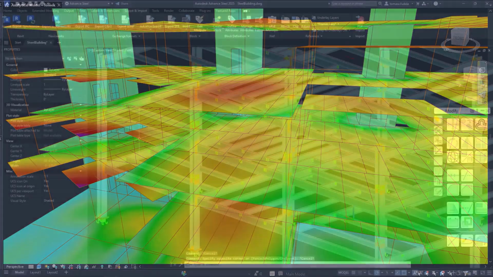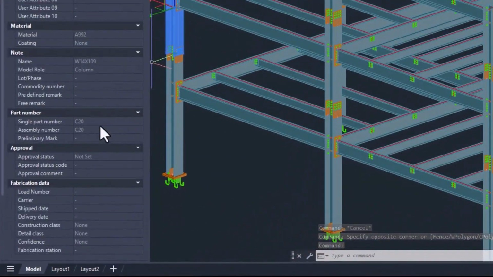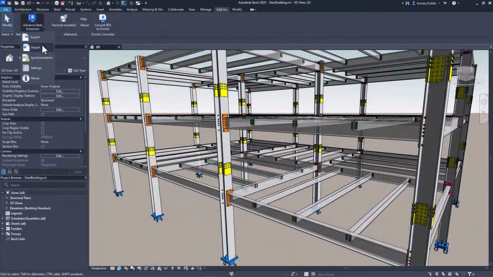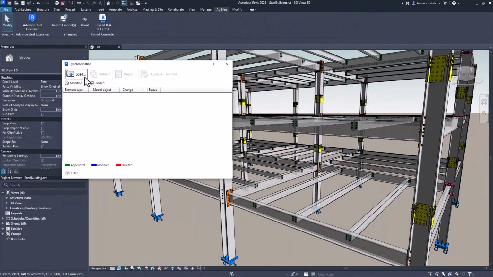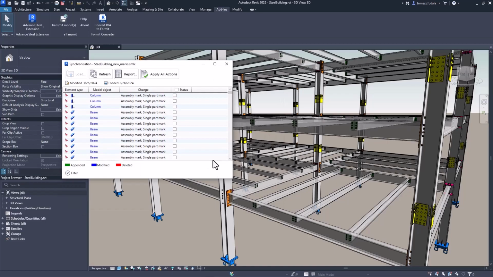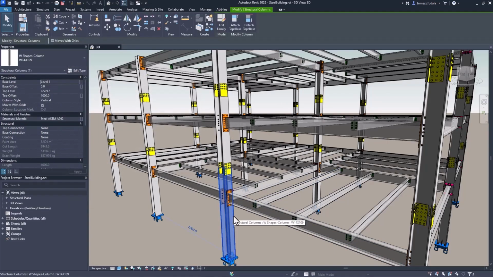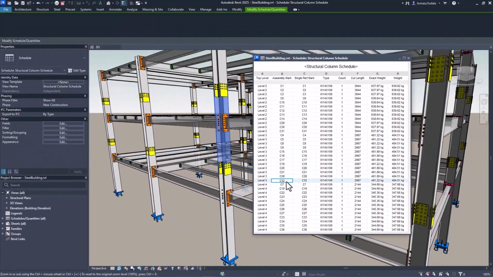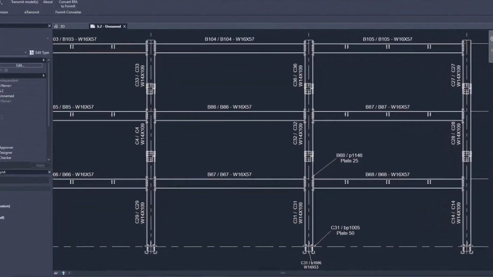Structural engineers will also find new features for detailed steel design in Revit 2025. You can transfer and synchronize single part marks and assembly marks for steel elements and for structural steel connection components from Advanced Steel to Revit. This allows you to create general arrangement drawings for steel projects using Revit to be better connected across design, fabrication, and construction.